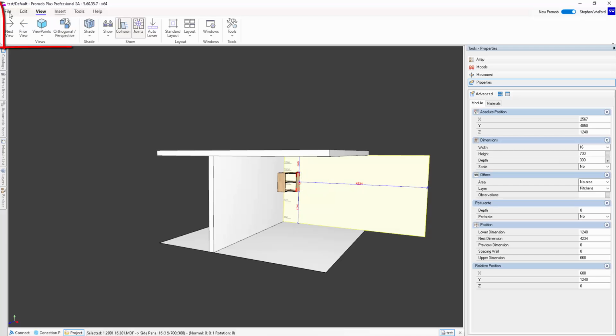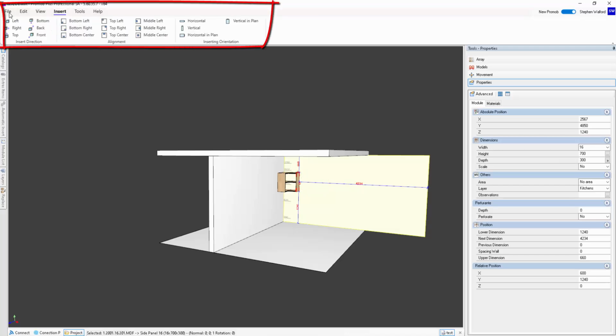The next menu along is your inserts. This is just if you want to insert something in a particular position, and you can also change your planes. So if it's a vertical, horizontal plane, you can actually change your angles here. I tend not to really use this, but it's there if you ever need to use it.